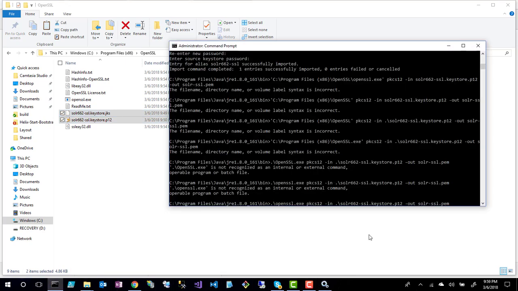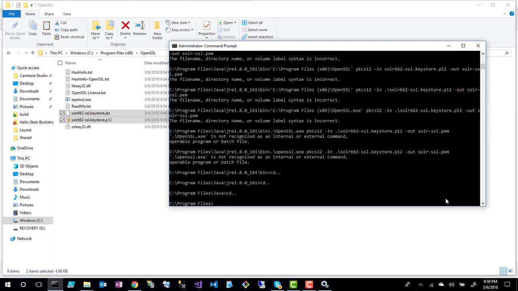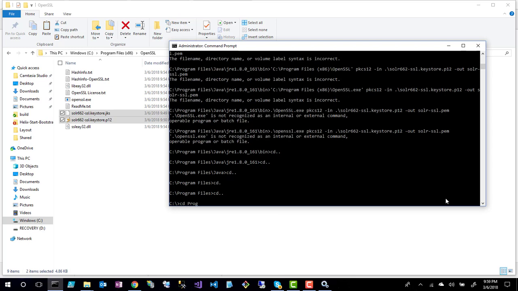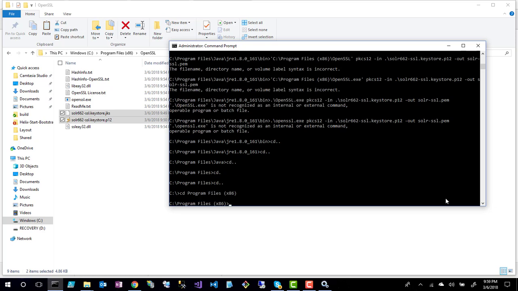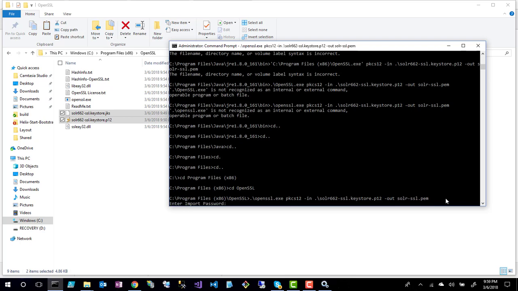Oh, it's because I haven't changed my directory yet. So cd .., cd .., cd .., and then cd Program Files (x86). I think there's a space there. x86. I'm going to go cd OpenSSL. Now I'm going to go back and run this command. Now it should work.